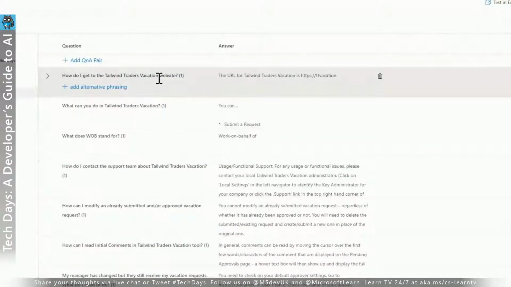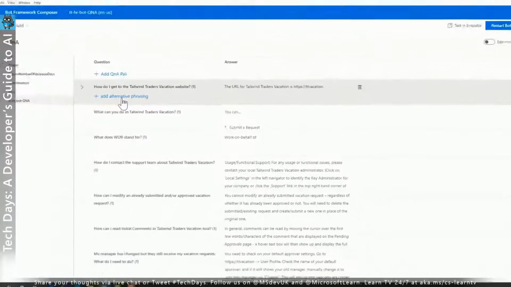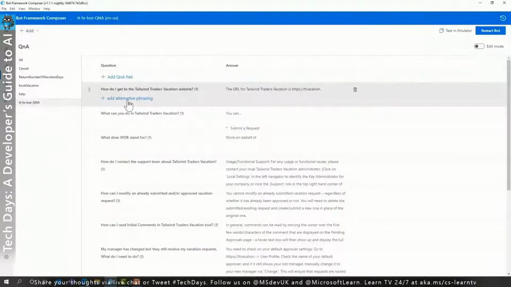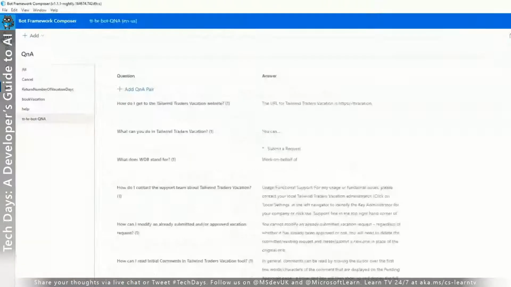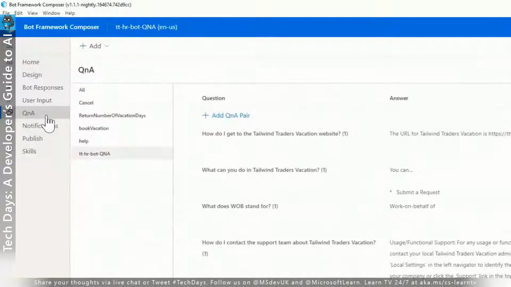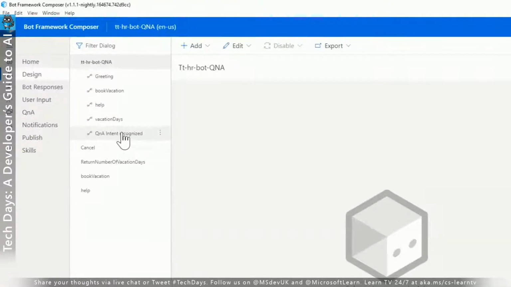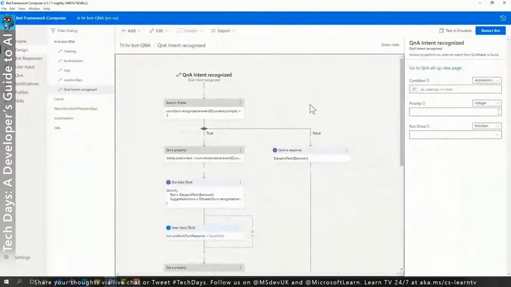I can add alternative phrases, which are additional examples of how a user might ask a question, helping to increase the accuracy of the answers that are returned. You can manage your knowledge bases at any time by choosing the Q&A option in the menu on the left-hand side. If we go back to our design page, we can see that a new trigger has been added, which is fired when an incoming message from a user matches an answer in our knowledge base.